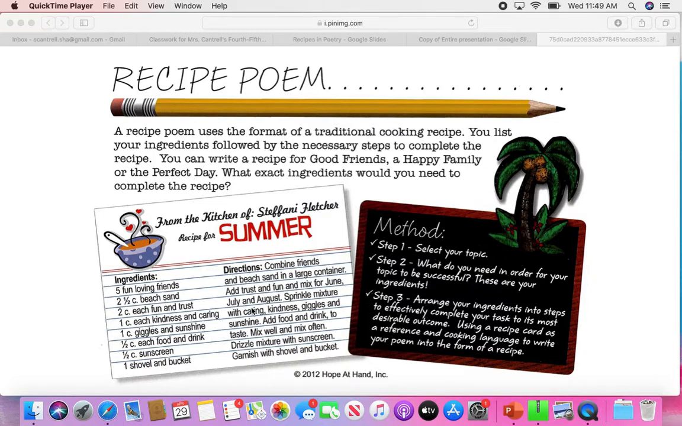So this is your actual piece of poetry here. You can write a recipe for good friends, a happy family, or a perfect day. What exact ingredients would you need to complete the recipe you're thinking about? So here is an example of a recipe poem about summer. That's your topic. Combine friends and beach sand in a large container. Add trust and fun and mix for June, July, and August.